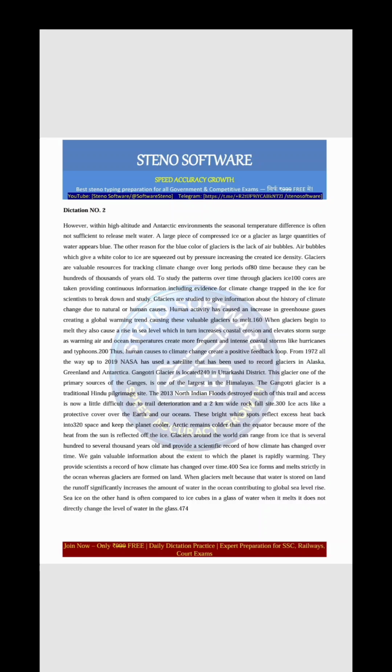Sea ice, on the other hand, is often compared to ice cubes in a glass of water. When it melts, it does not directly change the level of water in the glass.